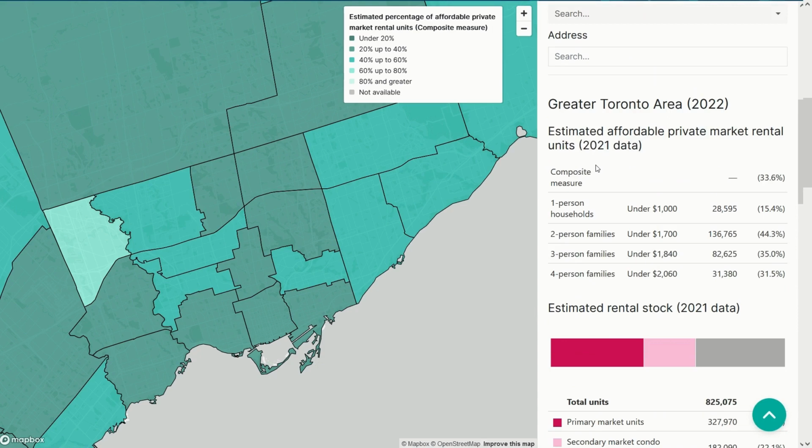These include the estimated stock of affordable private market rental units. Our affordability definition takes into consideration that income varies by family size. Therefore, we provide different estimates for each of the family sizes up to 4-person families. We also calculate a composite measure, which is a weighted summary of all 4 measures. We can see that 1-person households face greater affordability challenges than larger families that are more likely to have dual incomes.